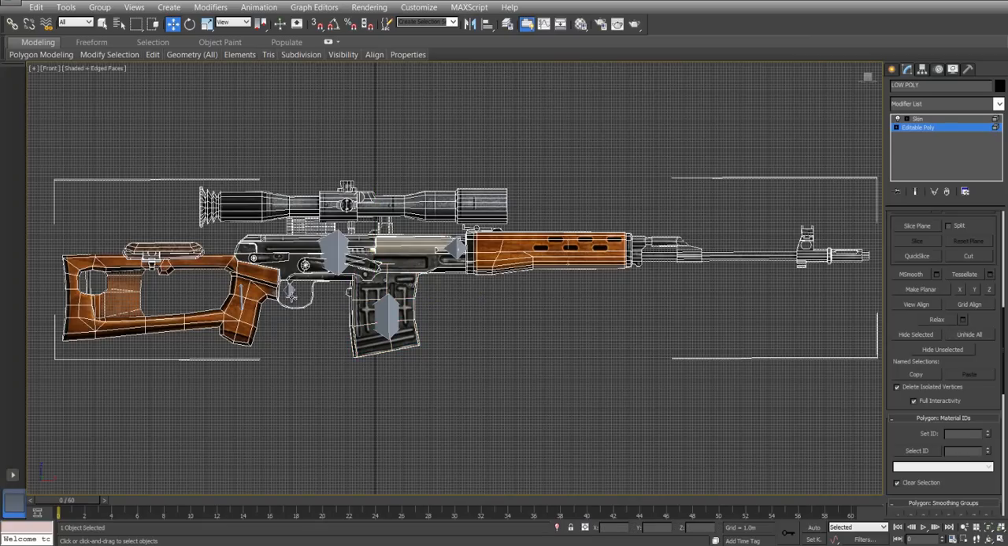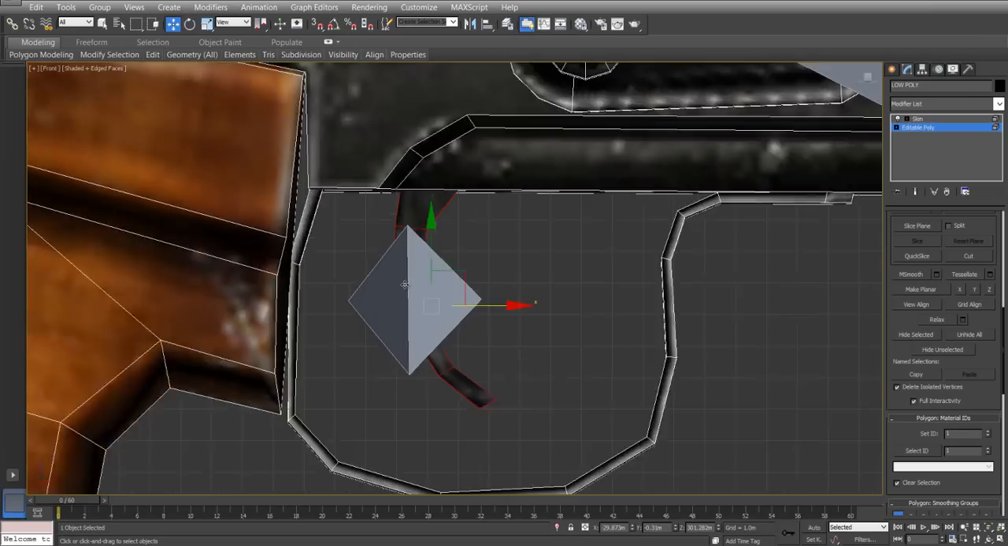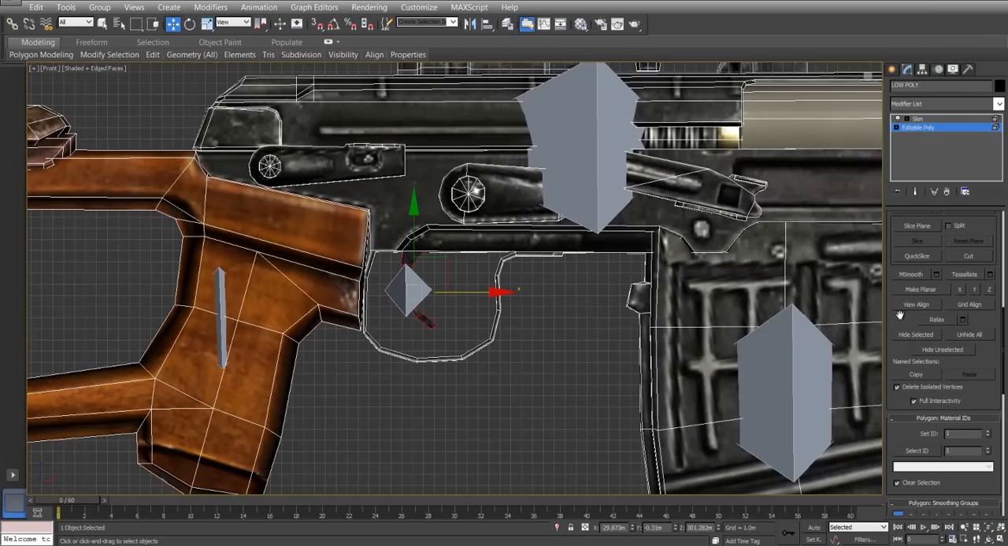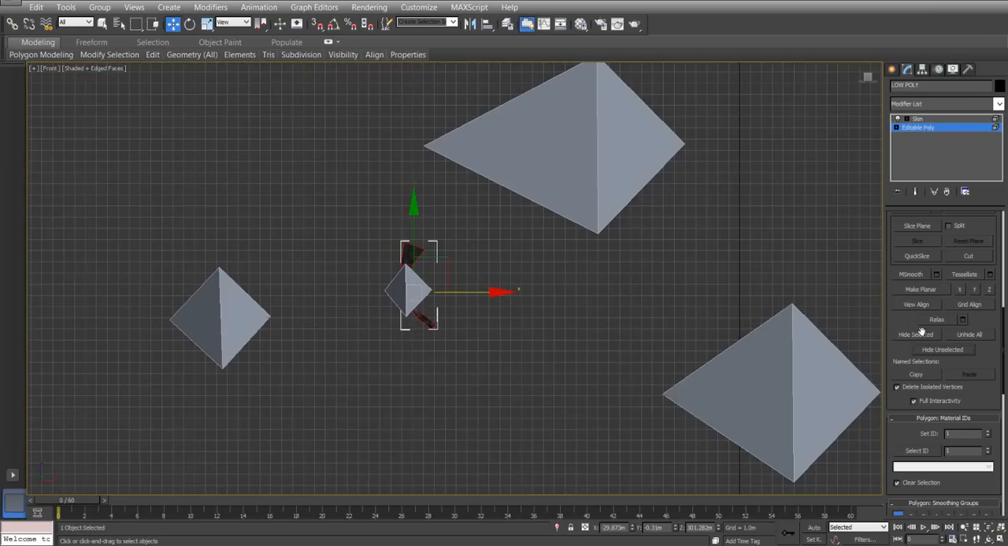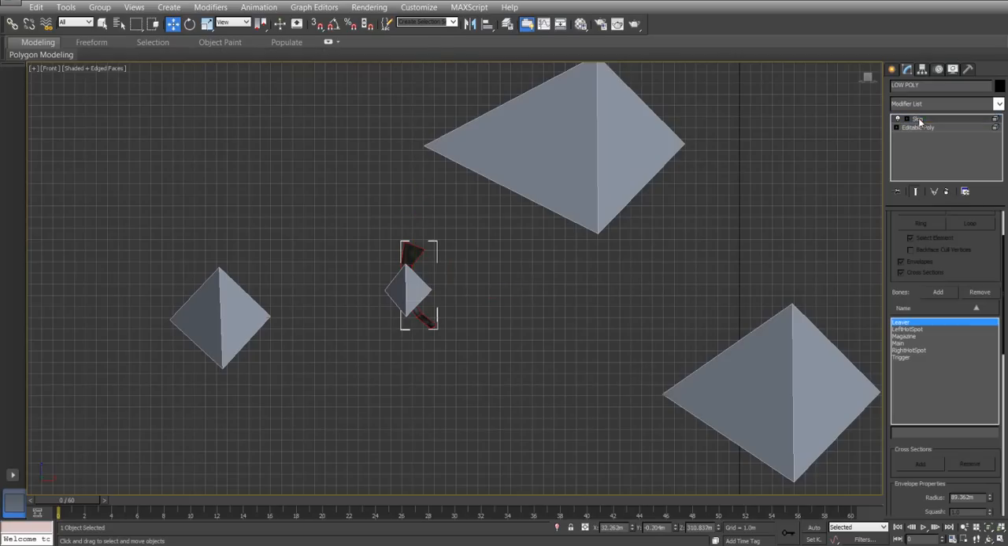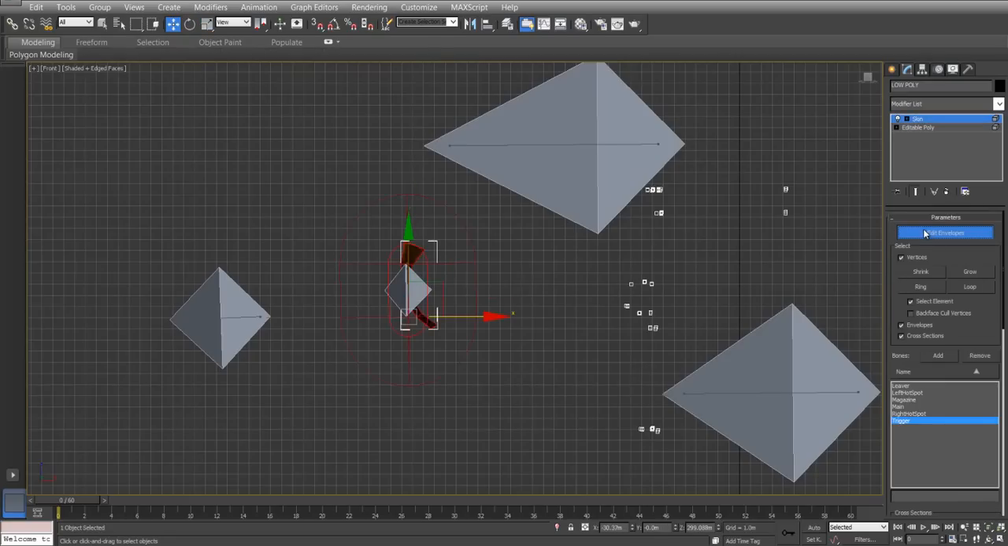Next, let's go to our trigger, hit Z for zoom, and we're also going to say hide unselected. Go back up to our skin modifier, choose the trigger in our add list, turn on edit envelopes, and select the vertices for just the trigger.